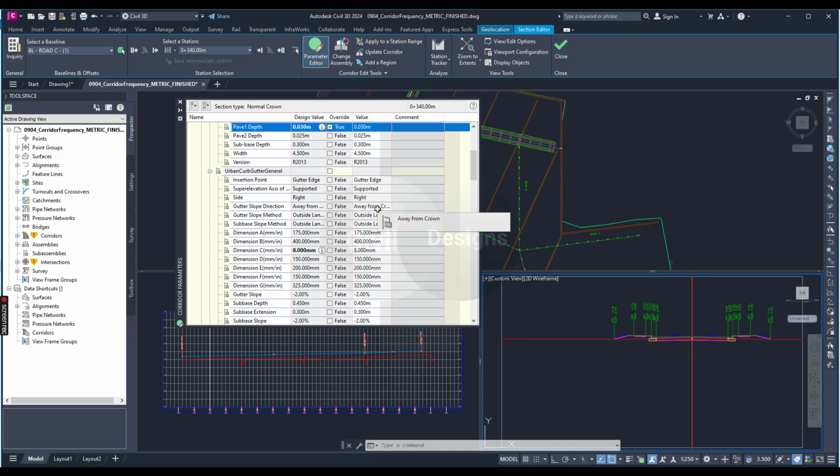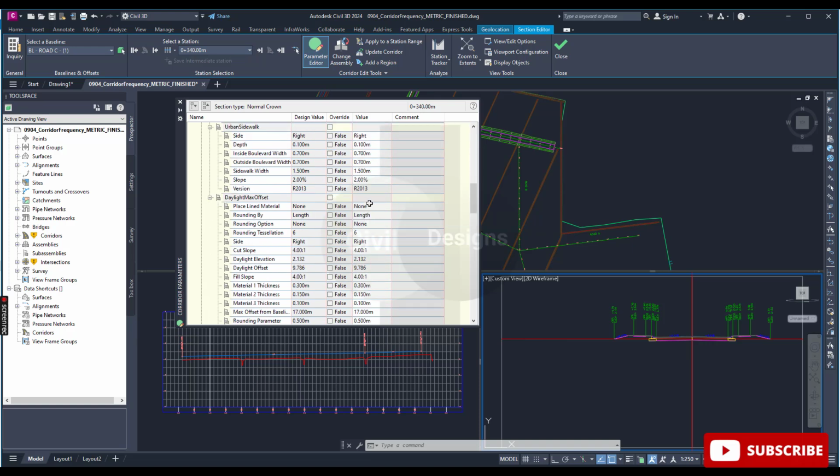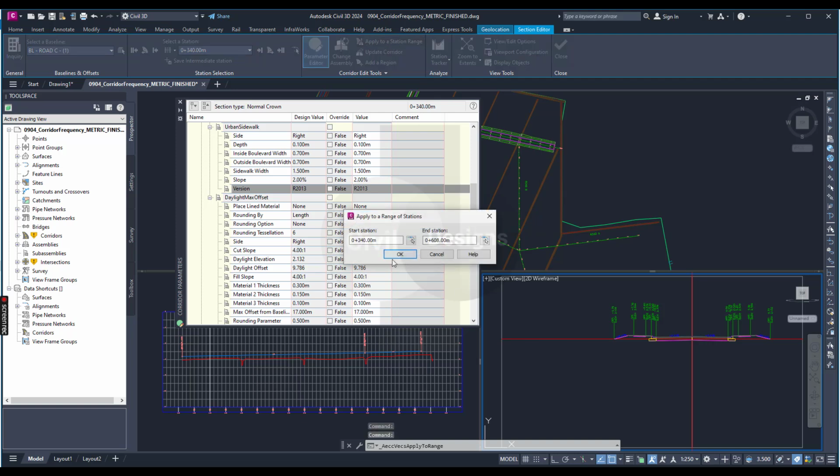When you change the value, a check mark will appear in the overridden column. You will find that some of the values are also uneditable like this. The changes you make can be applied to just the section you are viewing or to a range of stations in the region you are working in. You can use apply to a station range to do this for start station and end station, and then you can apply all changes for station to station for all of these stations.